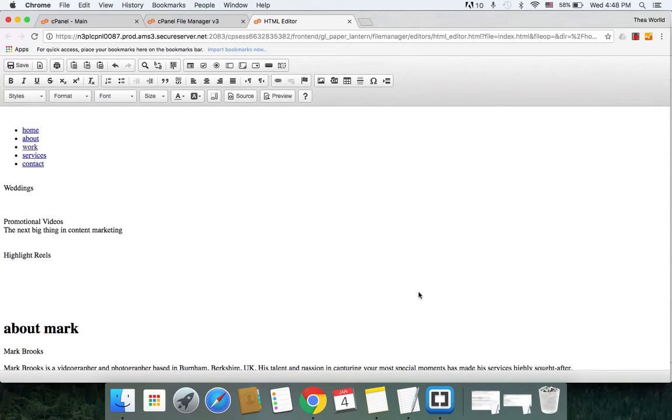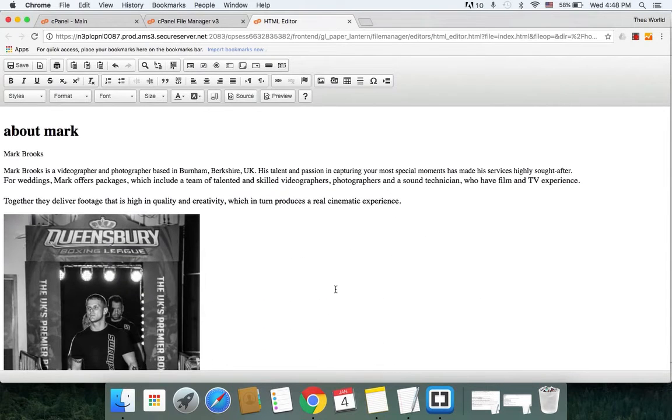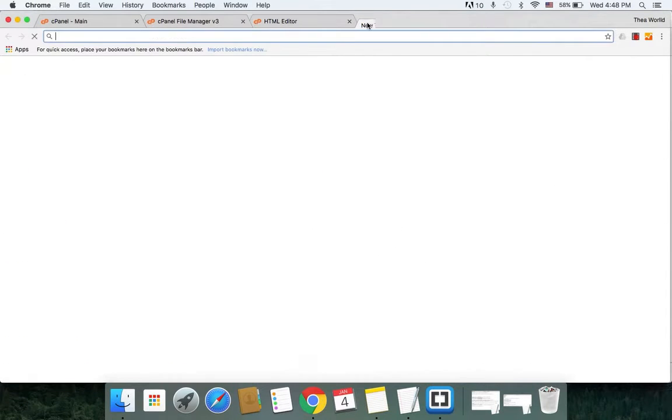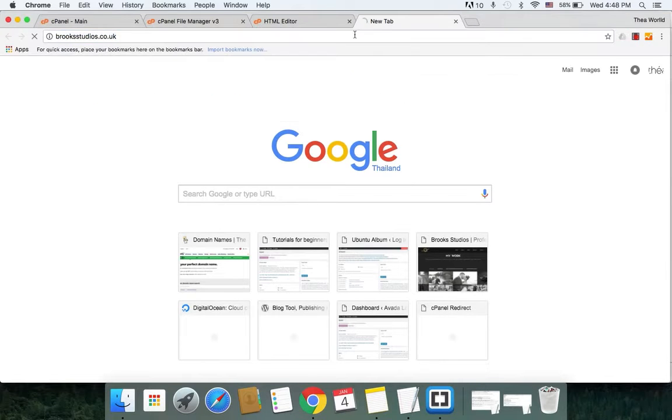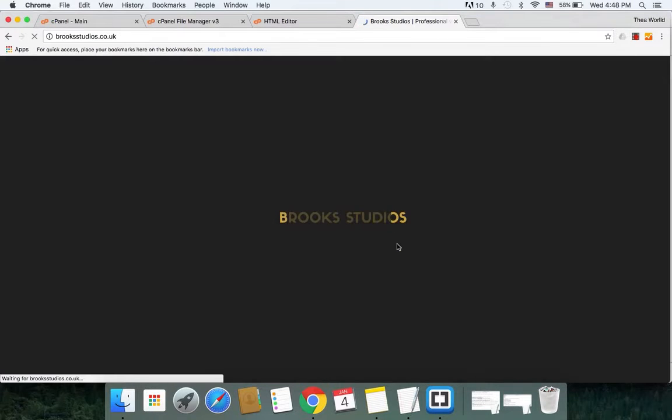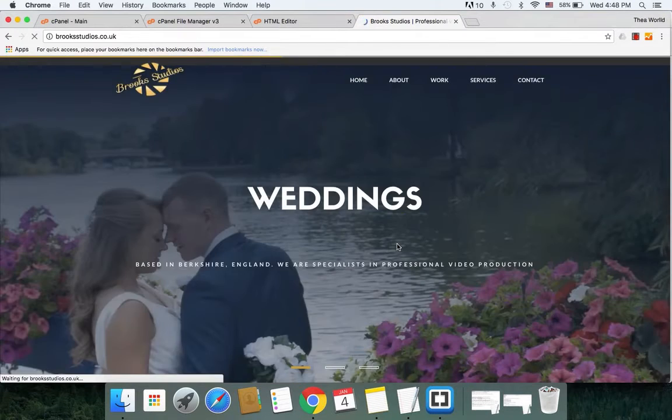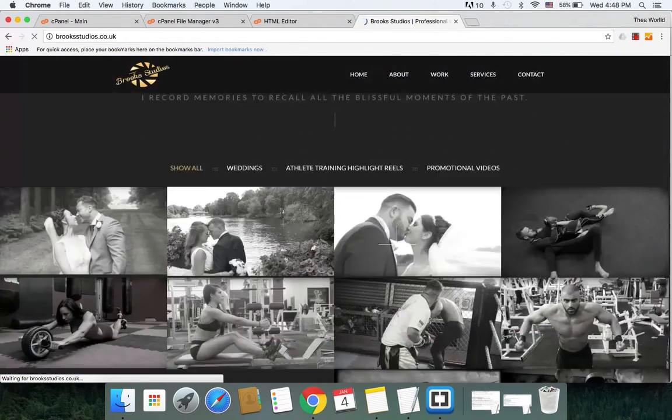Now over here, this does not have any styling whatsoever. So just to give you an example, I'm going to open a new page. I'm going to type in brookstudios.co.uk, and this is basically the landing page. As you can see in the landing page, it's obviously styled. There are the style sheets and the JavaScript, everything is loaded.